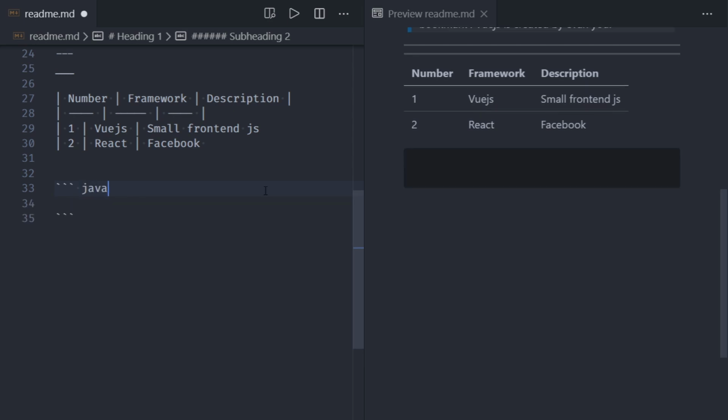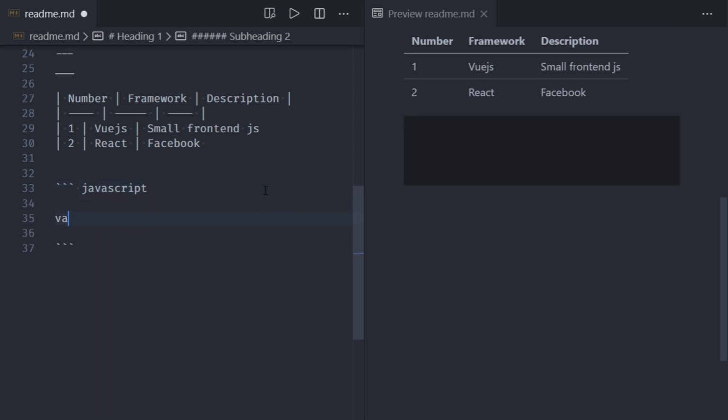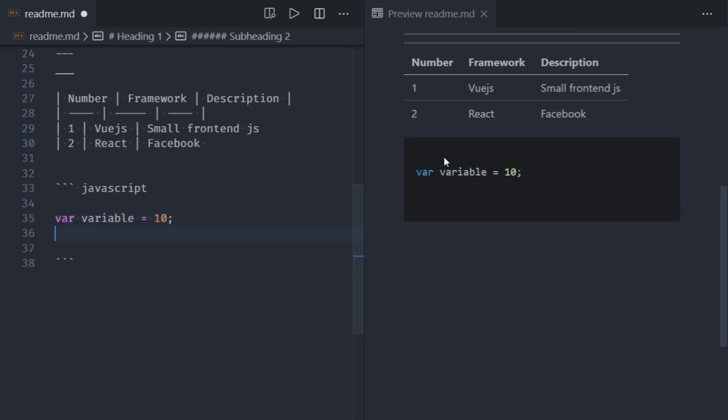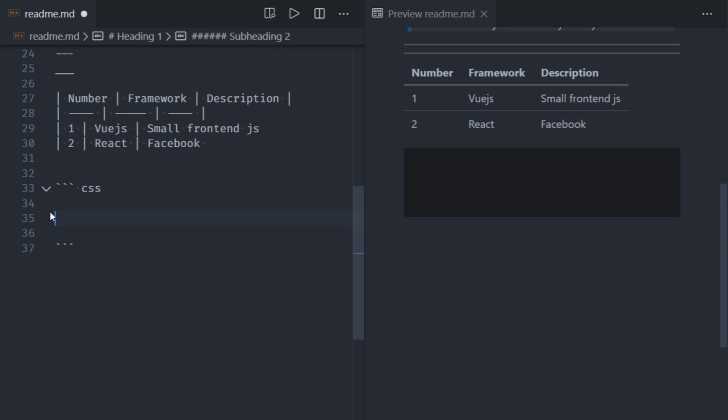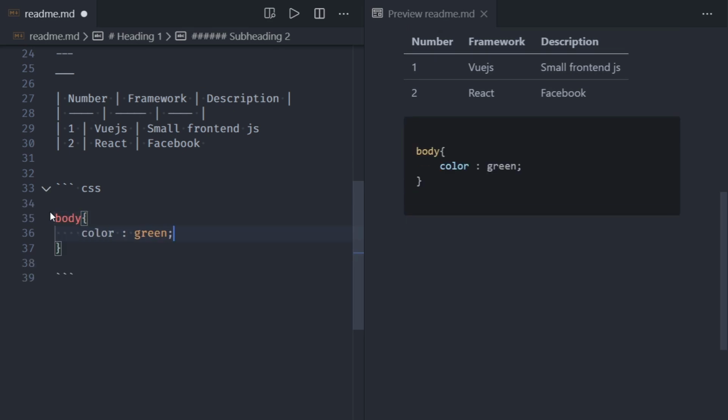Program code can be inserted into a markdown file. Code like CSS, JavaScript or bash code also. Here I am using JavaScript code and 3 backticks are used before and after the code. CSS code can also be used inside this area.